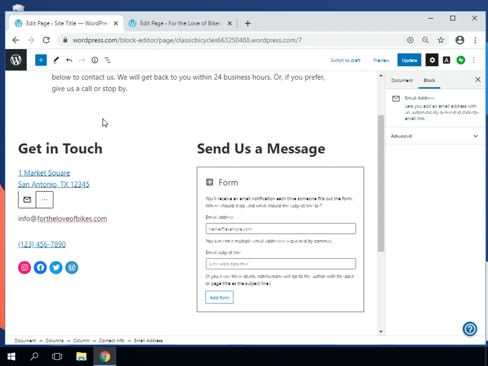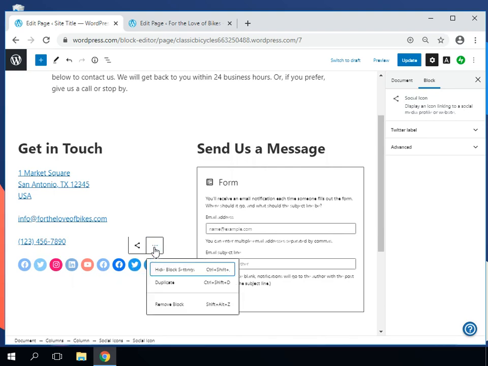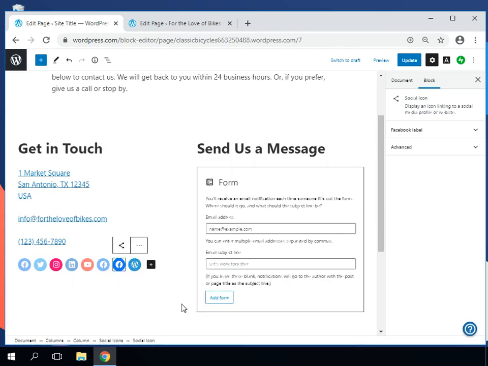And then let's add social media buttons that you want to link from your website. For the Love of Bikes does not have a Twitter account, so we want to delete that button. So click on the Twitter account, and we're going to just click delete or remove block. We can do this by clicking on it to remove the block.